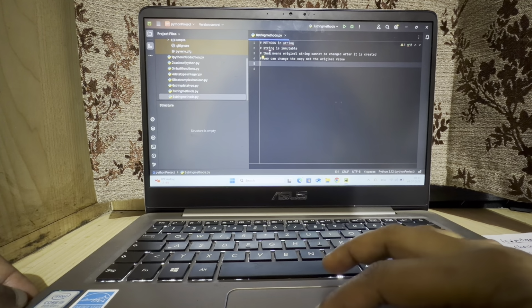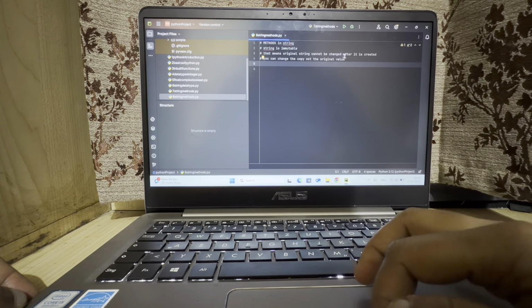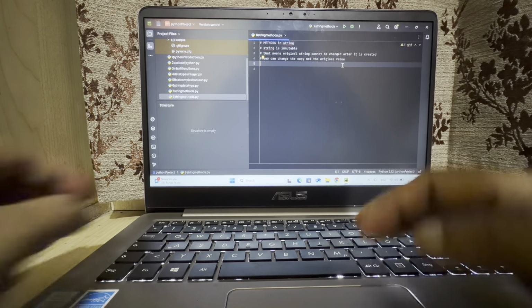Methods in string. String is an immutable data type. That means the original string cannot be changed after it's created. You can change the copy, not the original value.